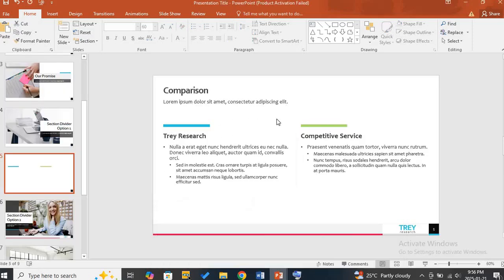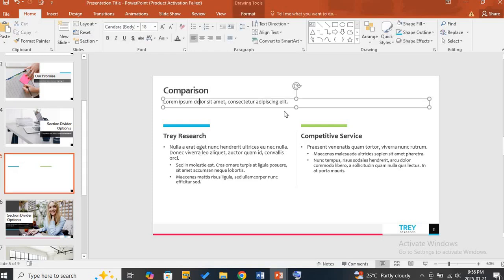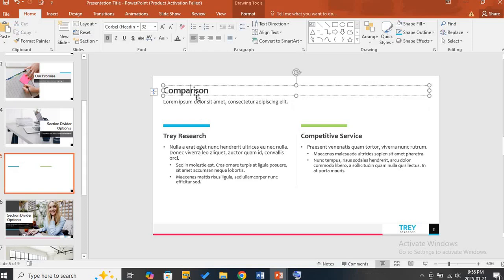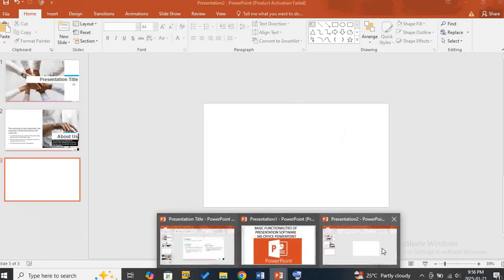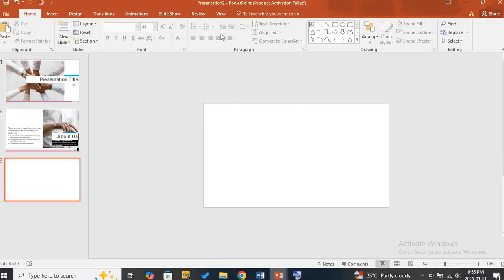Now let's go and look at what we are supposed to do. We are supposed to have something like this. So in order for us to have something like this, we firstly need to understand what we are getting into. So let's text box. It's written comparison.